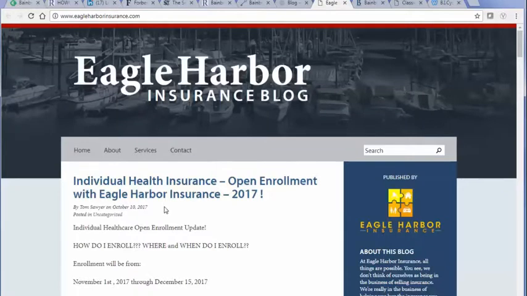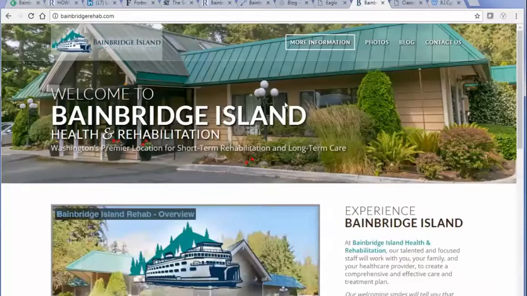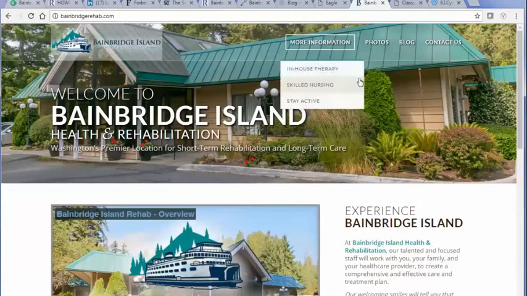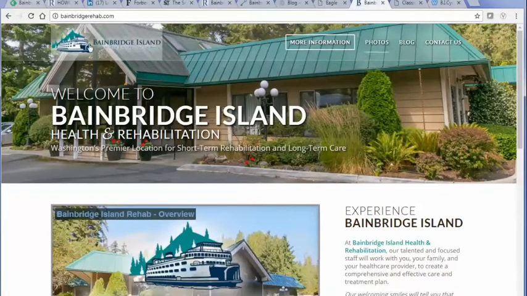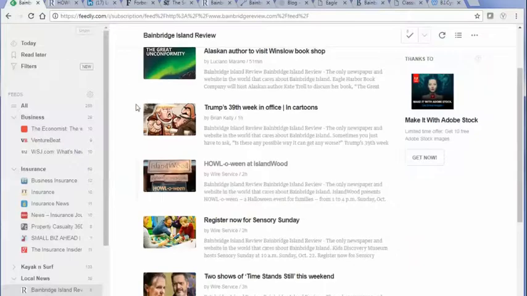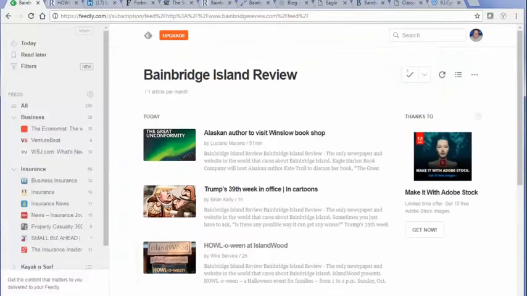Maybe this is where I work, and so I want to keep up on my own stuff. Or maybe this is competition down the road, so I want to keep up on what they're doing. I found one for a local health and rehab. So just for pretend, let's say these were businesses that I write to, and I want to deepen my relationship with these businesses. I can go into Feedly now and add content.